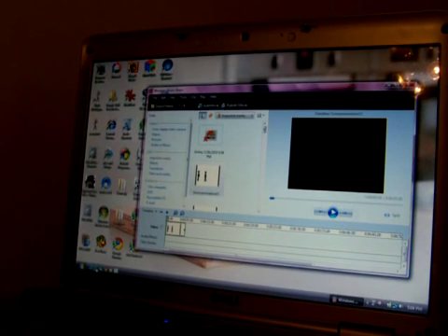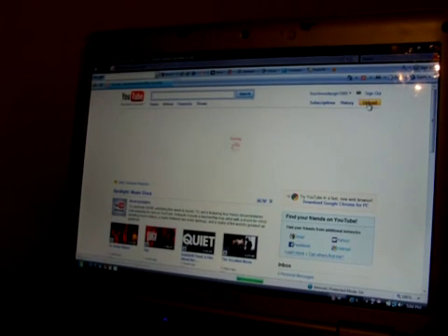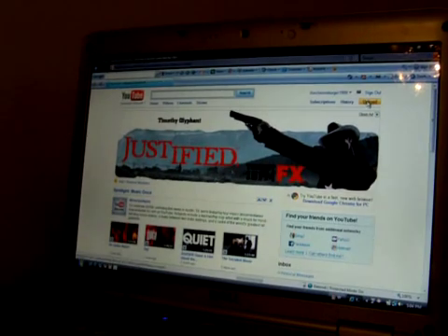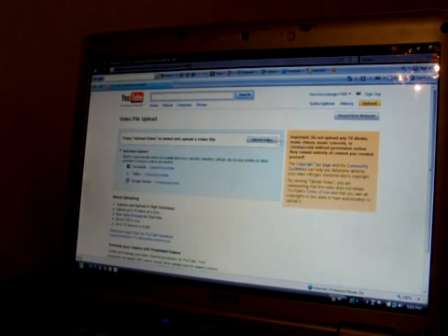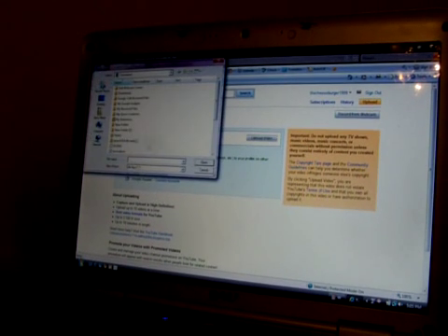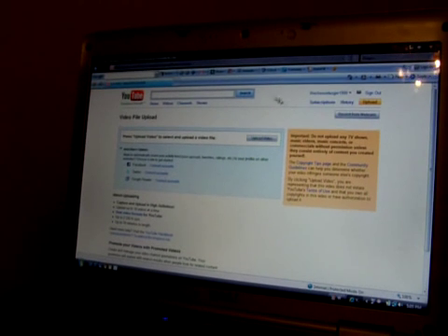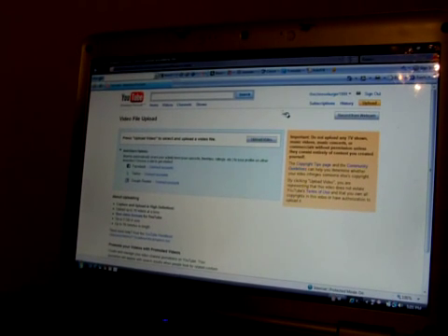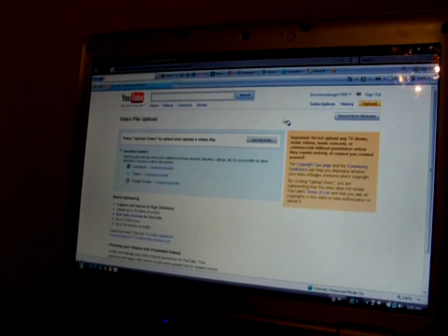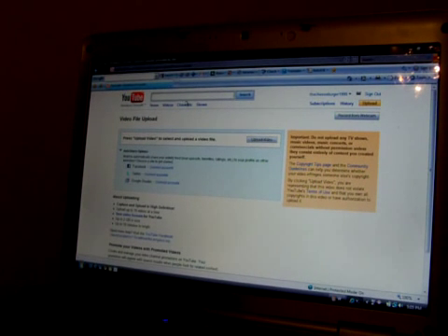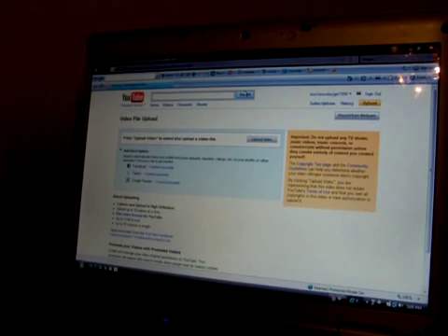And then you go to YouTube. You hit upload. Upload video. And then find your file of your stick figure video. Don't click the one you previously added to Windows Movie Maker. Click the other one that you saved after Windows Movie Maker. And then you've posted your video.